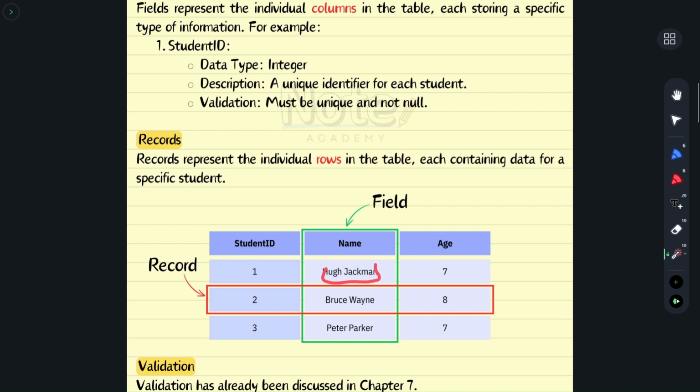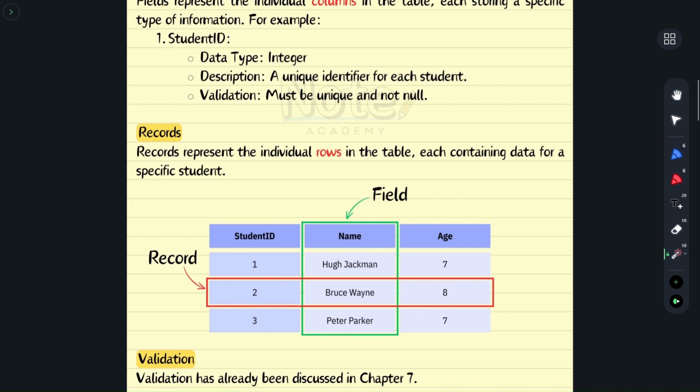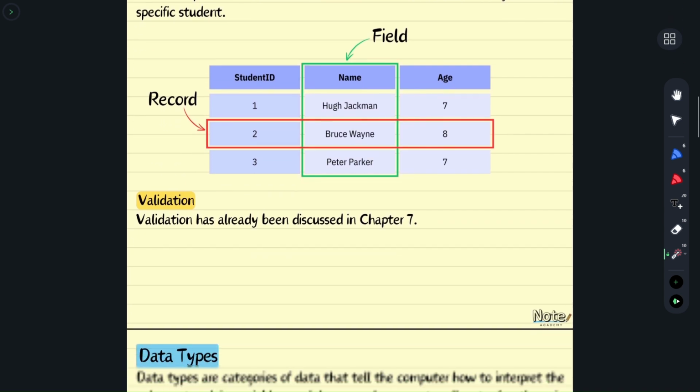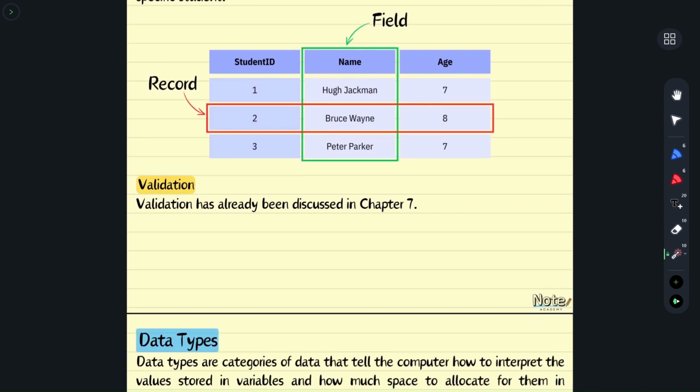Over here we have another term that is called records. Records are basically just the individual rows in the table. Over here you can see that I've shown a field inside a table and I have also shown a record inside this table. So this is just a single table database in the example over here. Coming down to validation, which has already been discussed in chapter 7, if you want to go over that again, make sure that you check out my video.